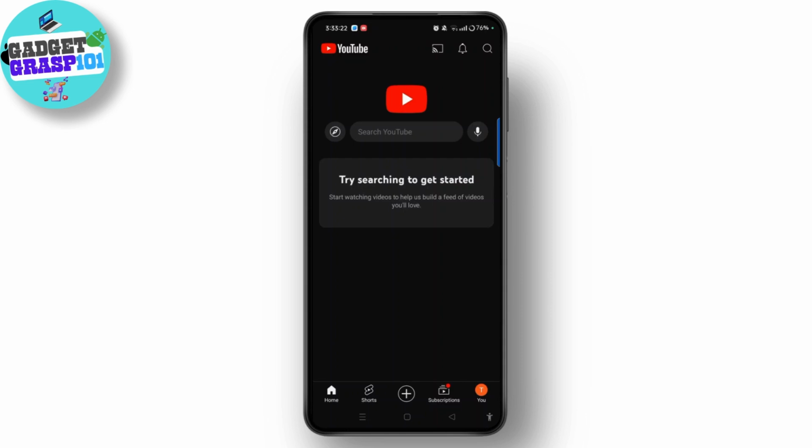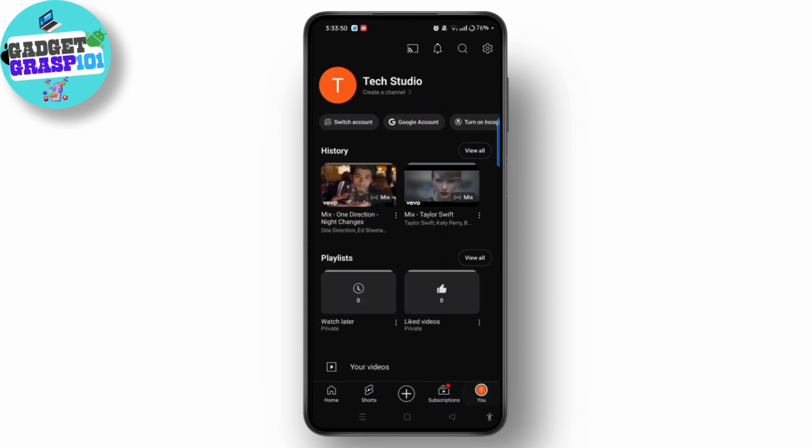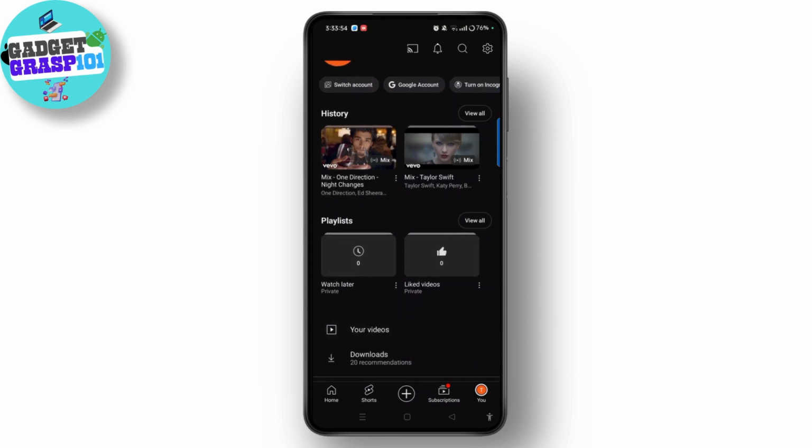First of all, open the YouTube app on your device and make sure that you have logged into your YouTube account. Once done, select the profile icon at the bottom right corner of this screen, and then you'll get access to this page where you can see the playlist option.